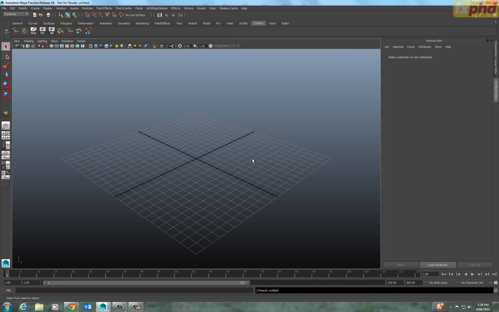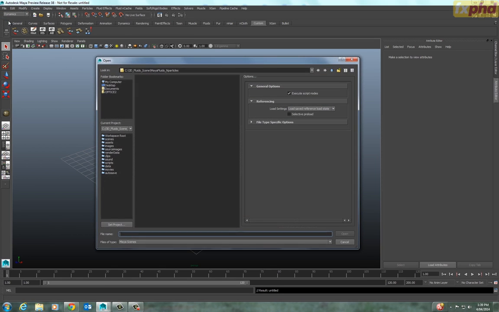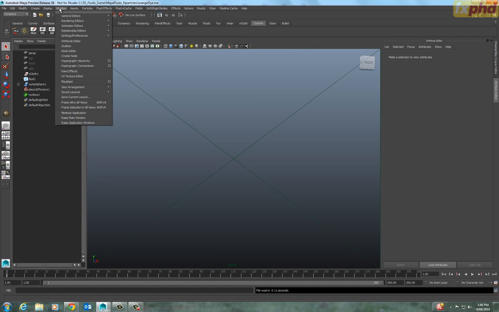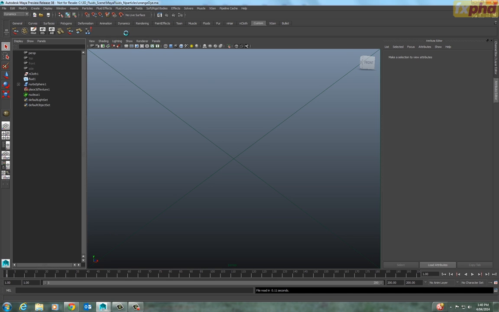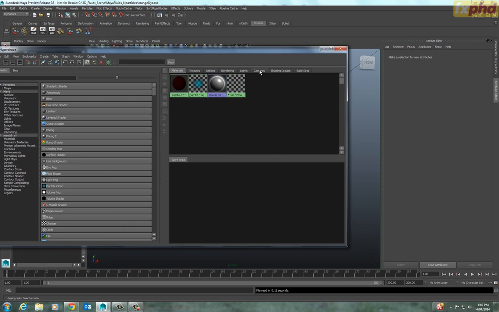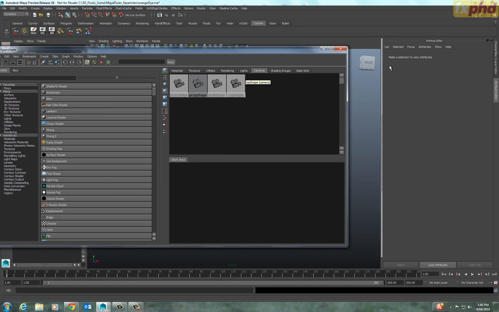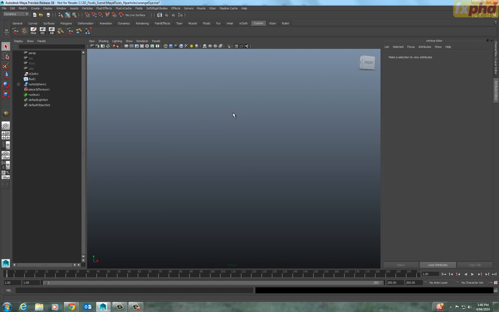What we're going to do now is just have a look at Maya fluids. I'm just going to turn on the grid and go up to File, Open Scene, and open the orange die, which is off the Autodesk site. This cross that's on the viewport is actually a dead viewport image. So I'm just going to go into the Hypershade and quickly delete that image plane so that we can get rid of that cross.